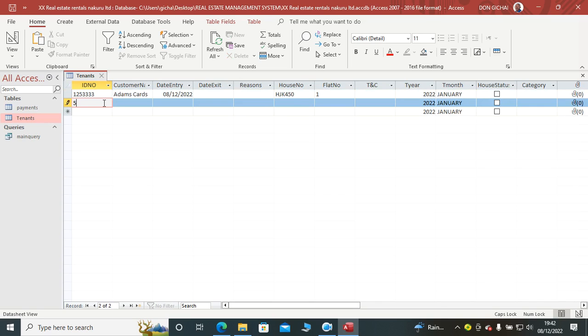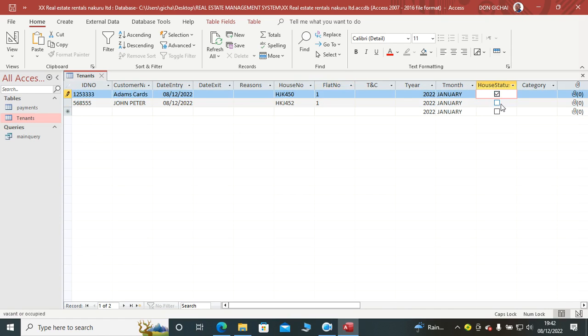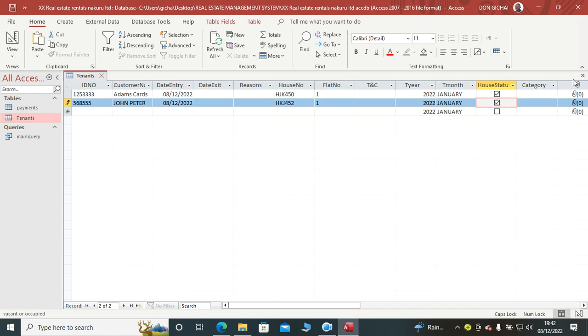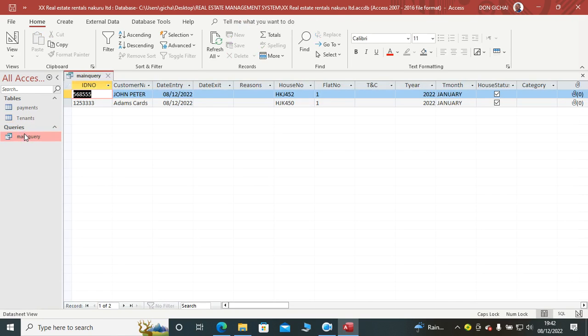So we can have another gentleman here. Here we can have John Peter. Then date you choose from the calendar. House number 451 or 452. Flat number 1. Then the others will automatically. So this is occupied, this is occupied, like that. So when I go back to my query, you will see that it has started.